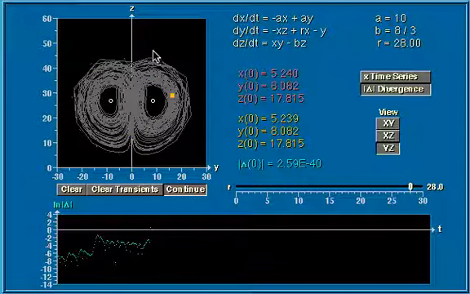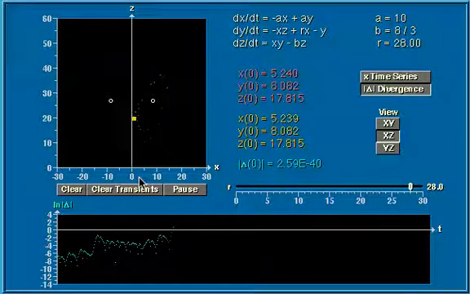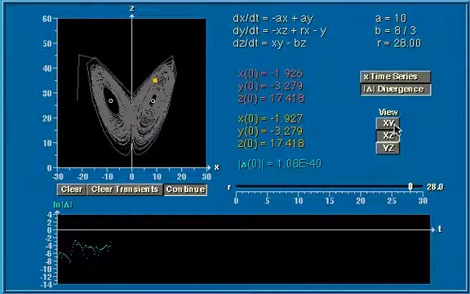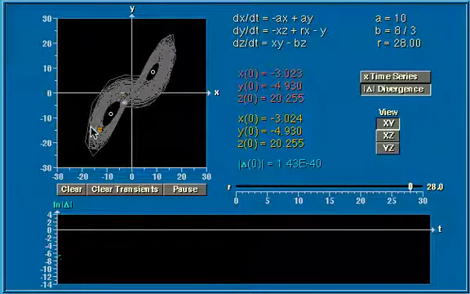Of course, this is a pretty rough integration. You can see these long line segments. And then XZ. And then XY.